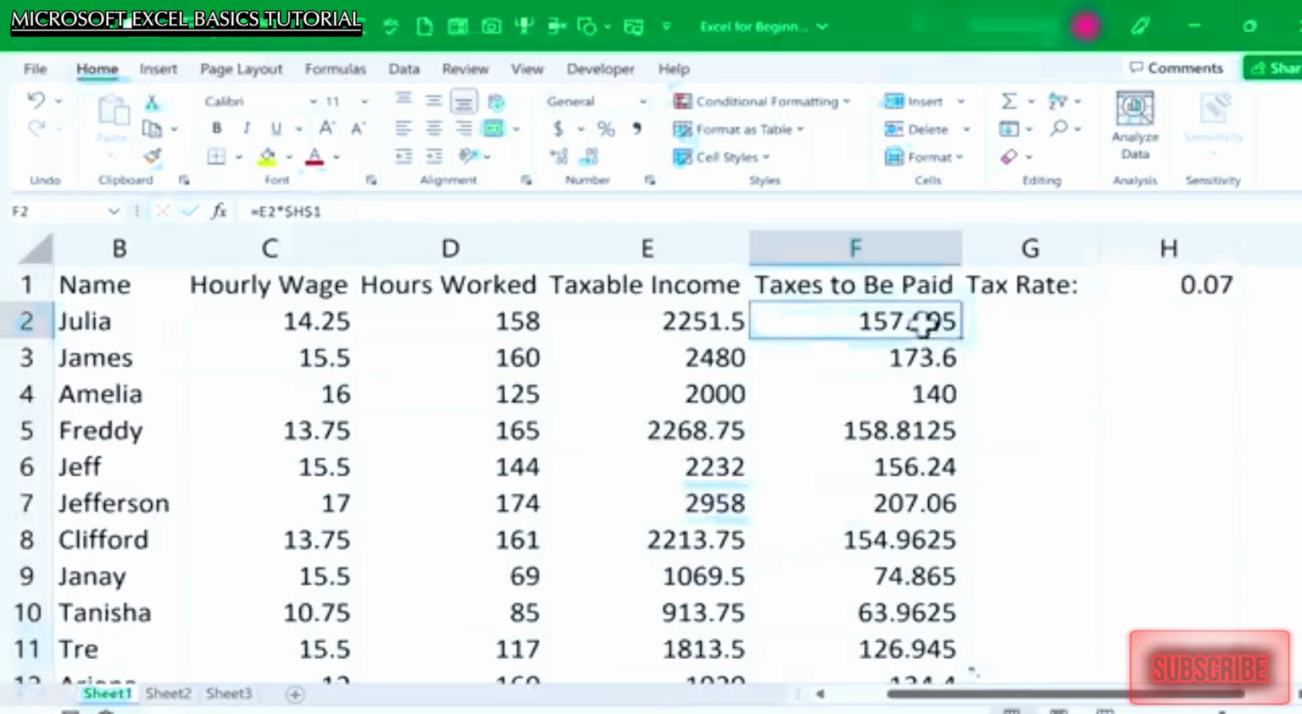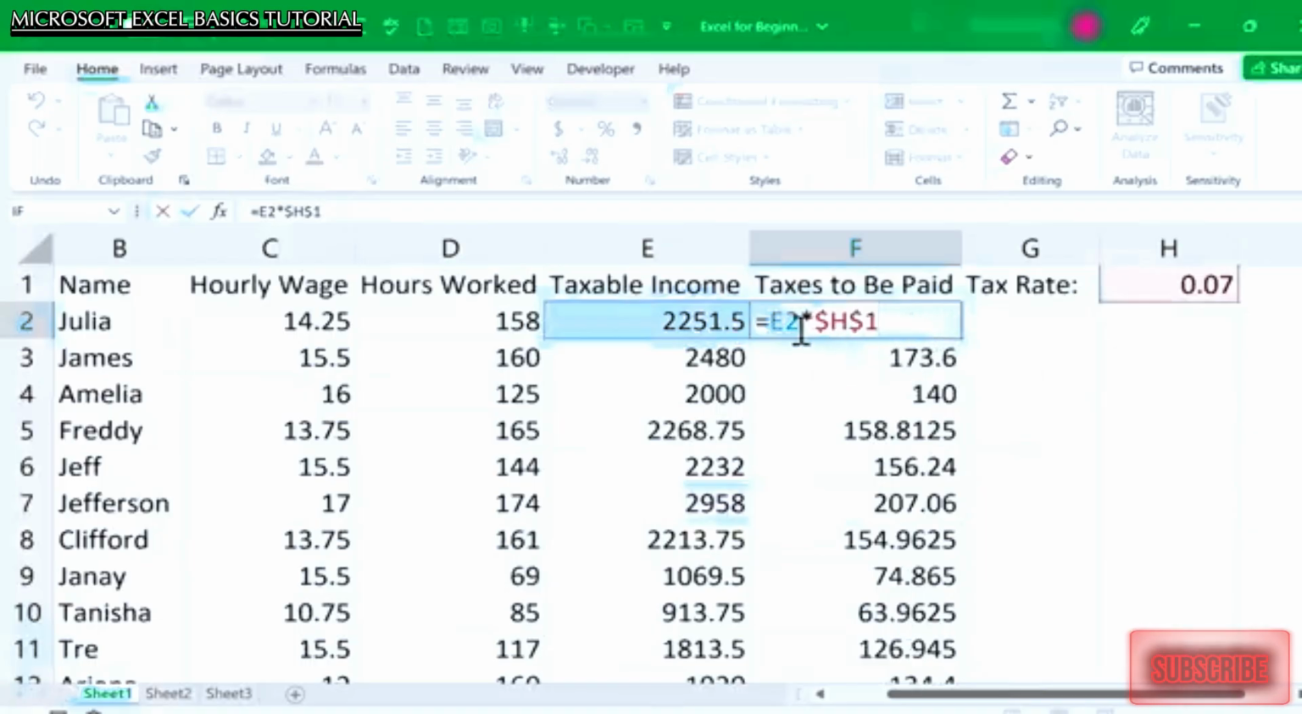So that's a very important concept to understand, the difference between relative cell references like this one and absolute cell references like this one. And cell references could be partially relative and partially absolute. I could have left the $ sign off the H and just kept the $ sign on the 1.